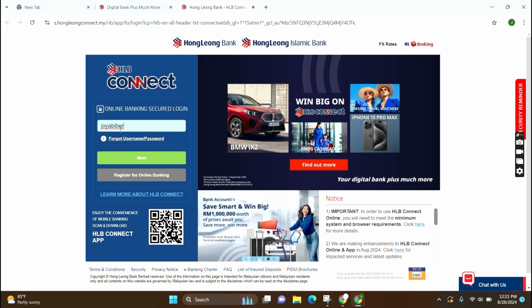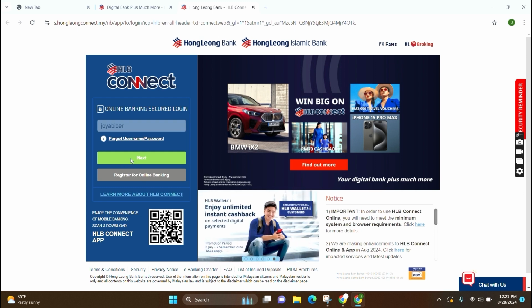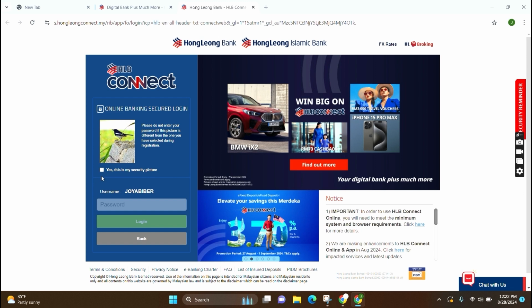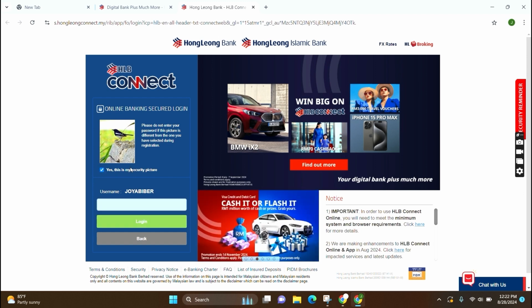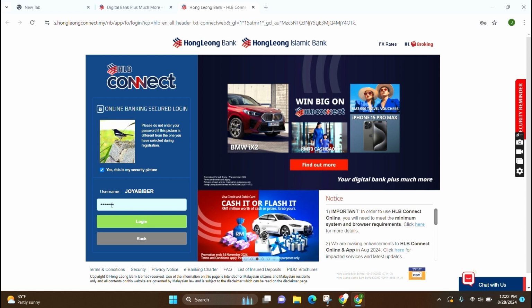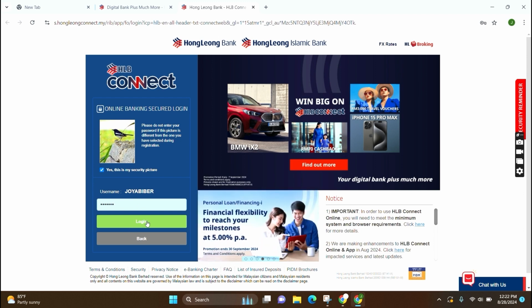Now after entering your username, simply click on next. Now if this is the picture that you have selected during registration, you can click on yes, this is my security picture and write down your password. After that, you can click on login and you will be logged into your Hong Leong Bank account.